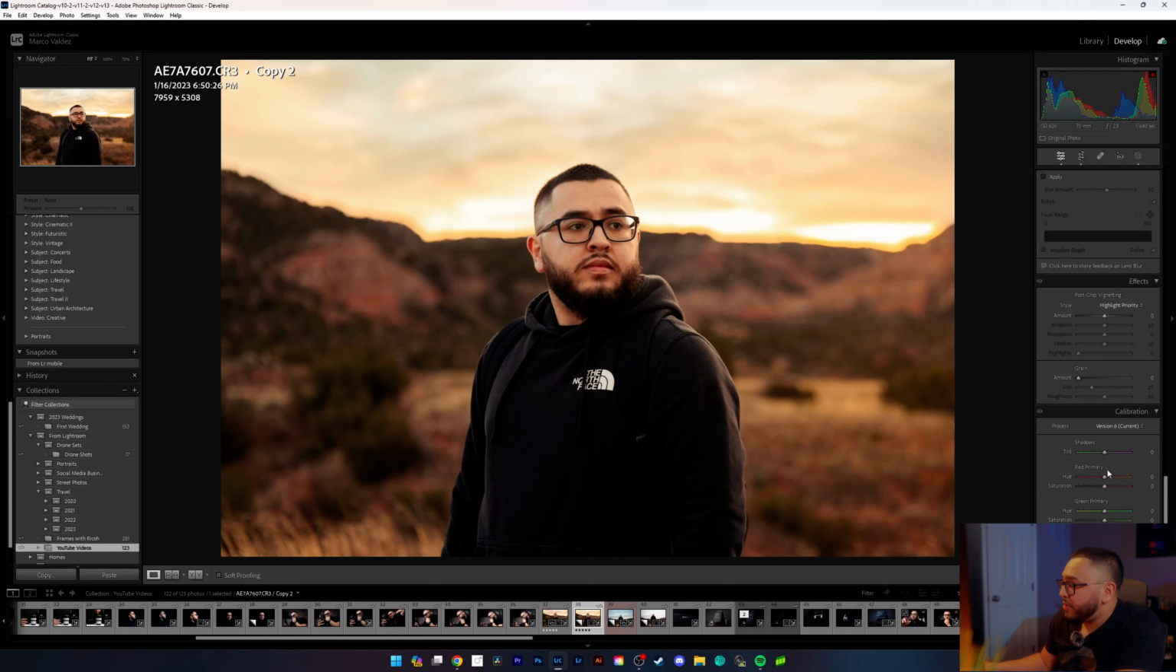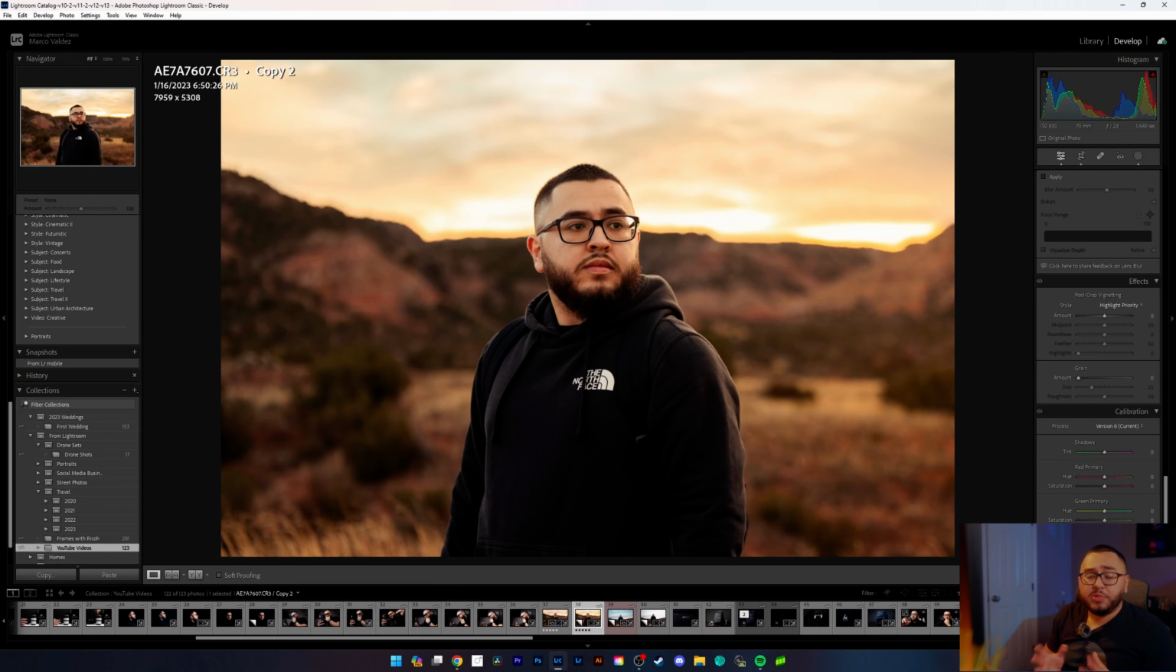So for example, if I were to do this red primary and move it over to the right-hand side, look at what it does to my image. If I move it to the left-hand side, here's what it does. So you do want to be very minimal if you are going to make some adjustments to this. Now I'm actually pretty happy with where the photo is at right now, so I'm not going to be messing actually with the calibration panel this time.